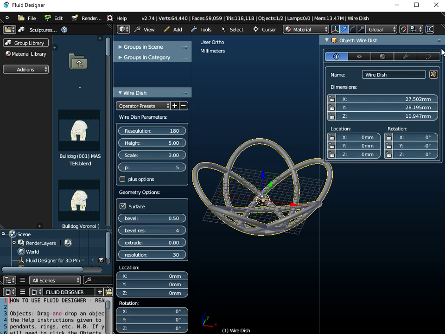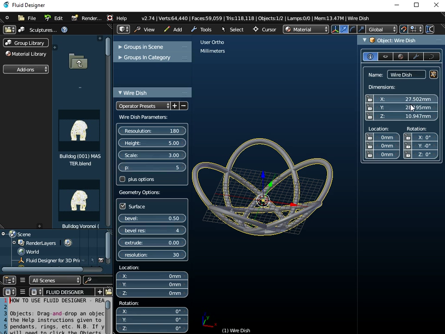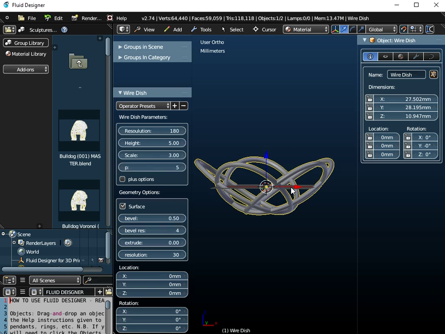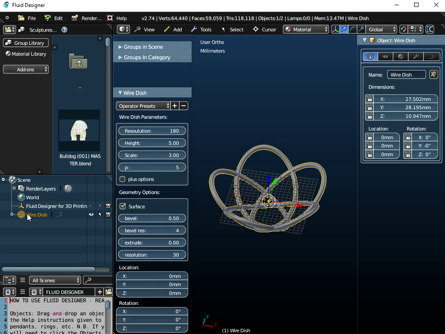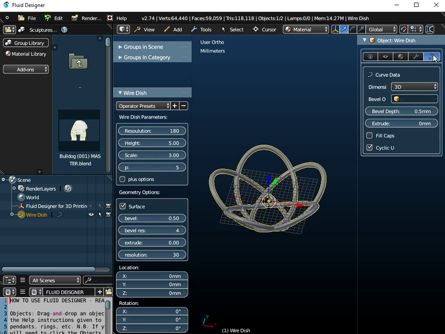And if I just open up the properties panel, we can see the size of this wire dish. So it's about 28 millimeters across and about 10 millimeters deep, so it's actually quite tiny. Now this object is in fact a curve, and we can see that if we look in the outliner panel here. The wire dish is a curve, and we also see the curve icon in the properties panel. That clearly indicates we're working with a curve.